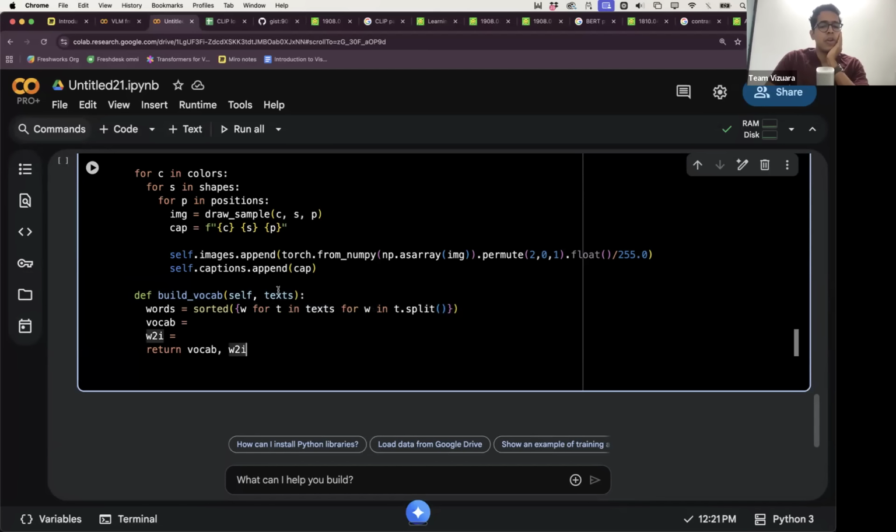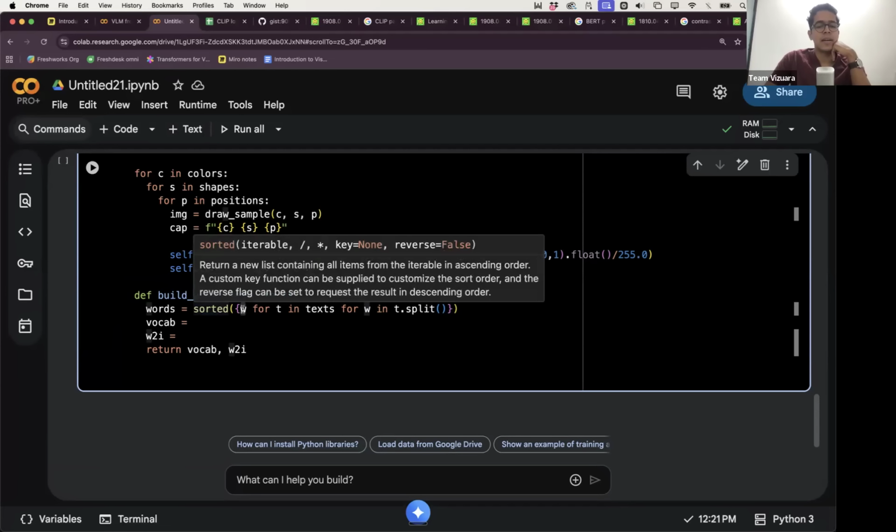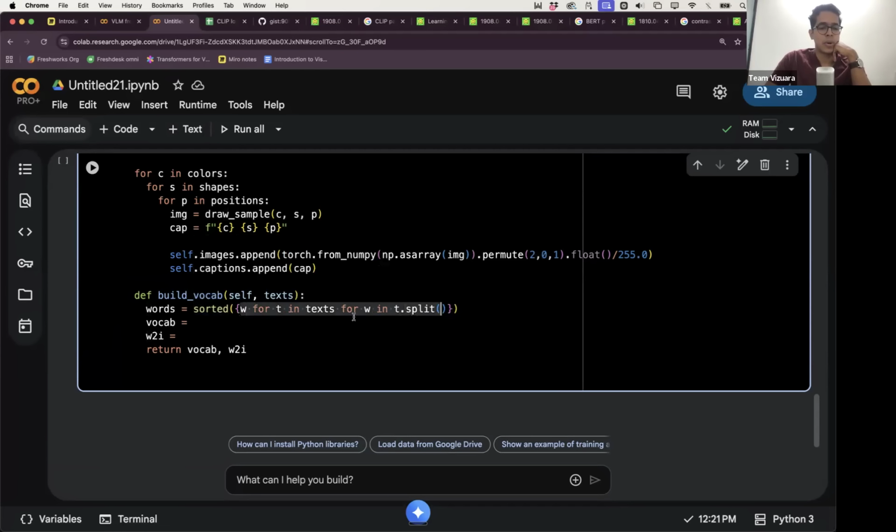You first loop through all the possible captions. You have 243 unique captions. So T in text means each T will be one caption. But then T dot split means you will split the caption into the 3 words. The 3 words are color, shape, and position. So now W is nothing but those individual words. What is being stored in a sorted array is the word W, and only unique items will be stored here. So here we can print these words.